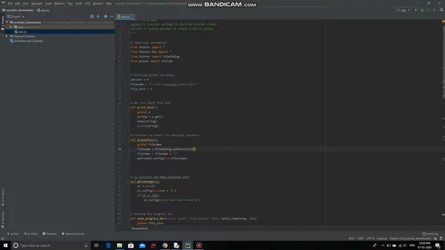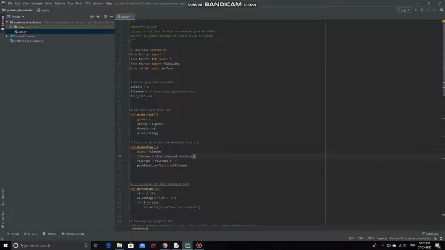Okay, after doing all that setup, now let's start with this. Pytube is a Python package to download YouTube videos, and Tkinter is a Python package to create GUI. Tkinter is already present in Python, so no need to install this again. Now, starting the program with importing certain files. These are for Tkinter for GUI, and this last one is for pytube.